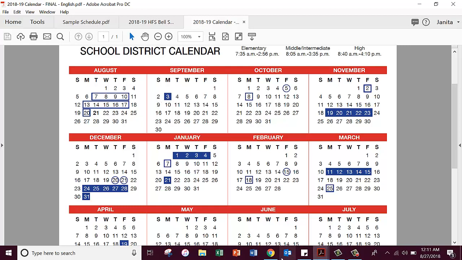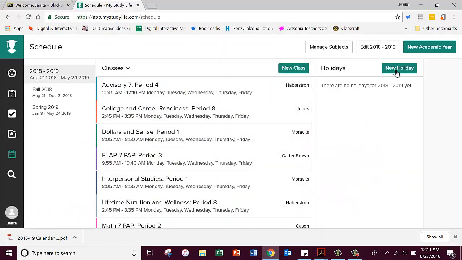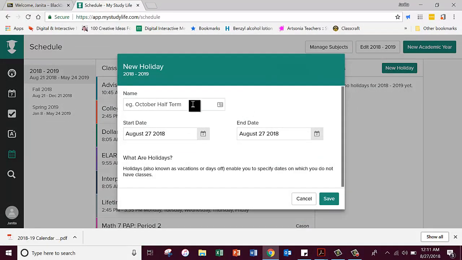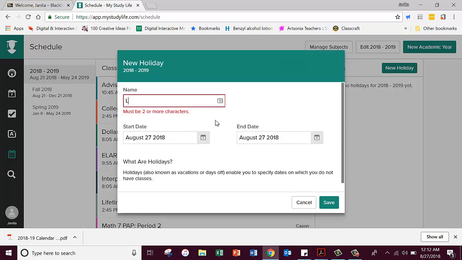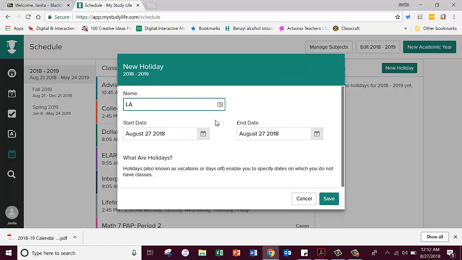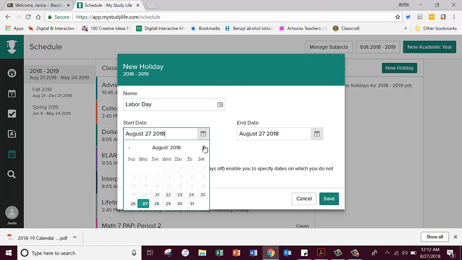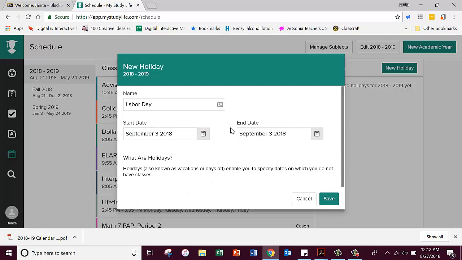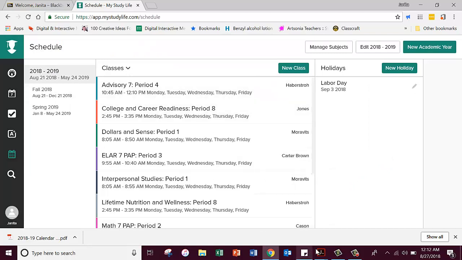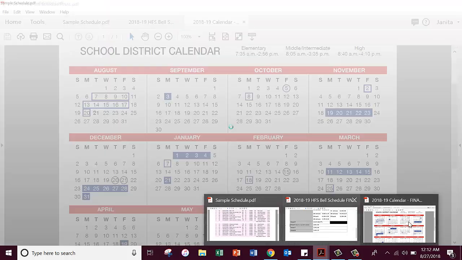So let us go into our schedule here, and we're going to put a holiday in there, and that holiday is Labor Day, and that is on September the 3rd, and it also ends on September the 3rd. So we're going to save that. Let's look at our calendar again.